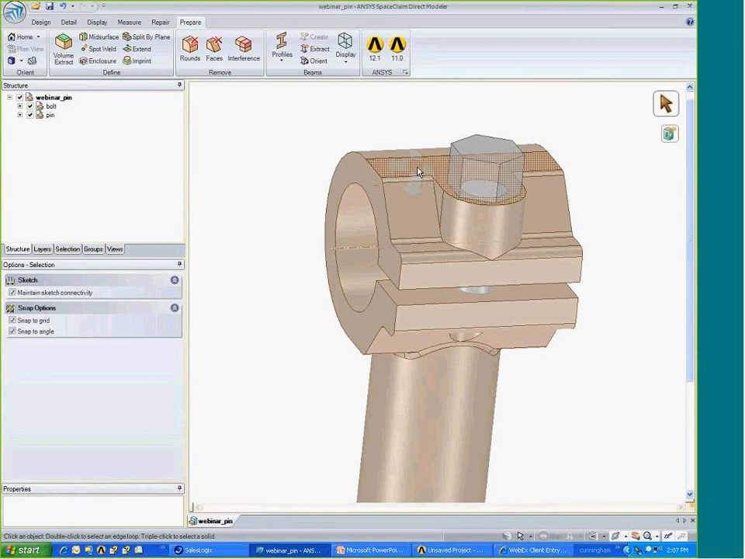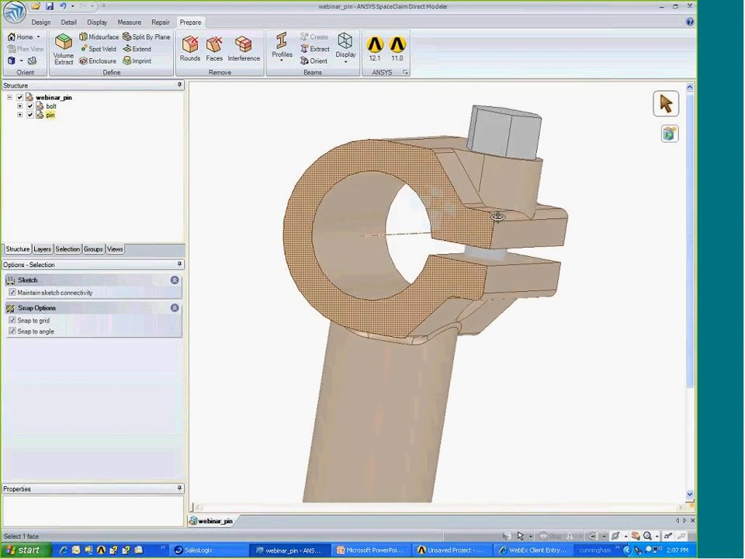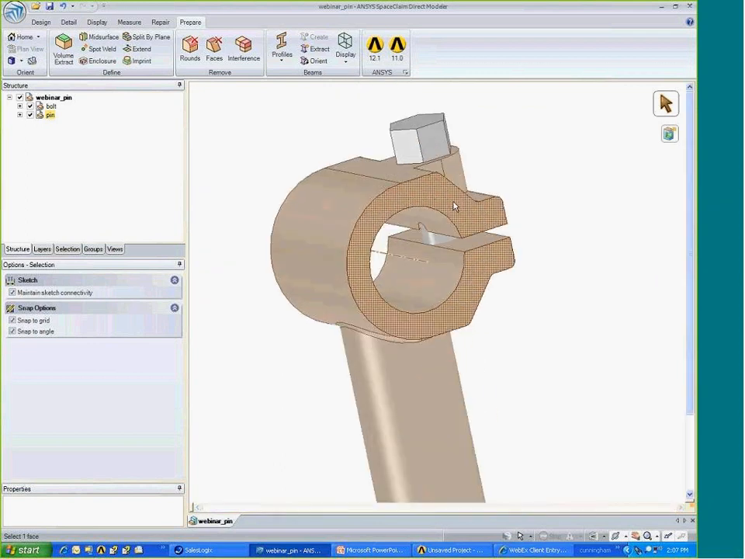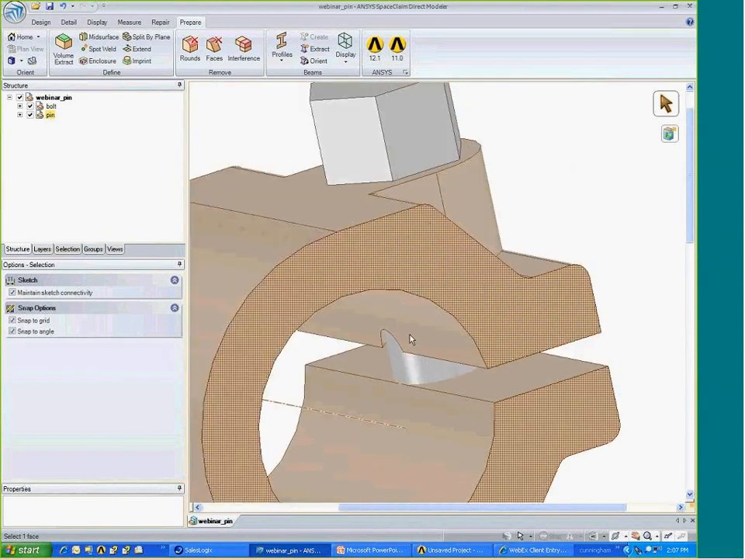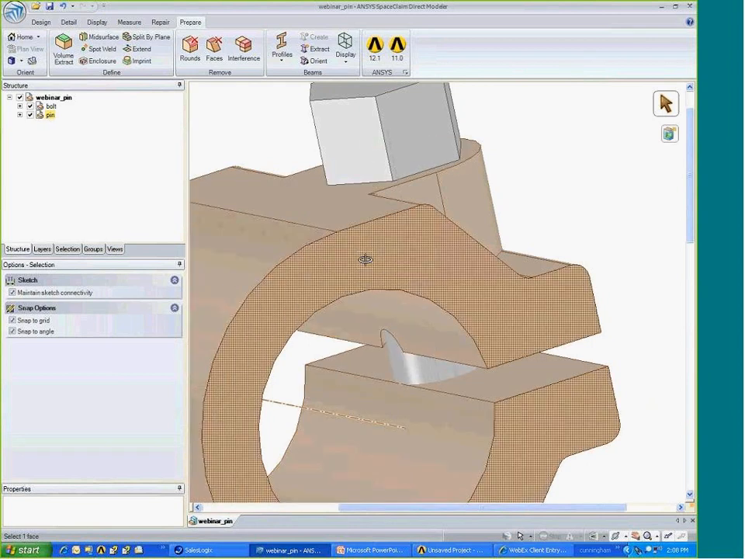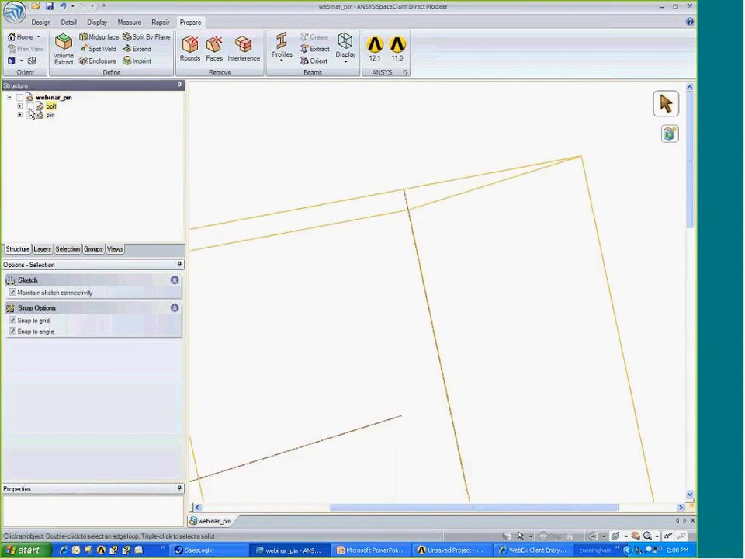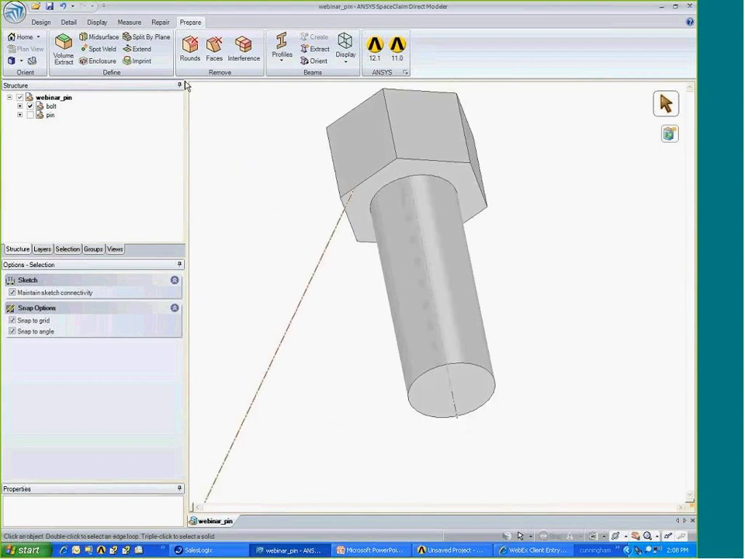Now, SpaceClaim I find is particularly useful for doing repair operations. One thing you'll note in this particular geometry is that my bolt is a little bit oversized. It's actually too large for the hole in the tap section of my connector. So one of the easy things to do here is to simply hide the connector itself. And let's take a look at what the diameter of that bolt is.